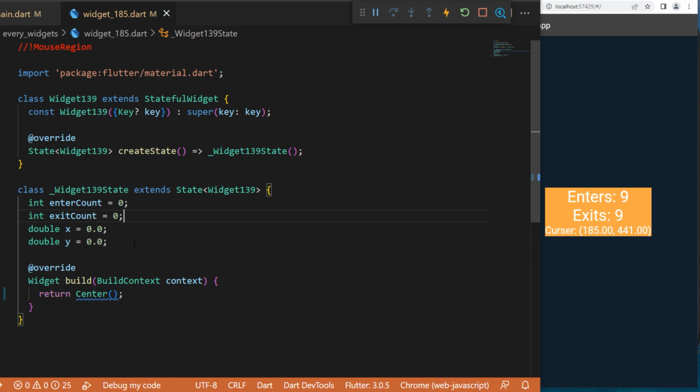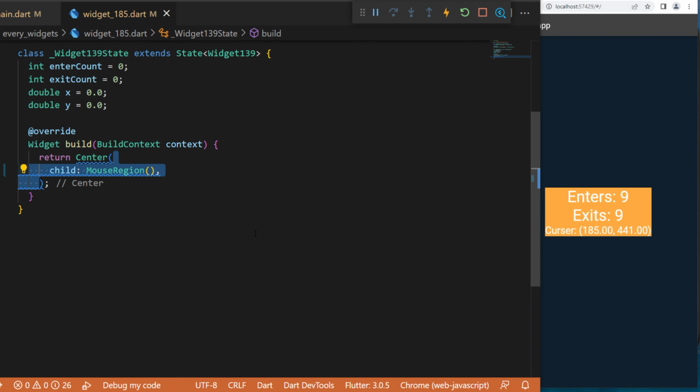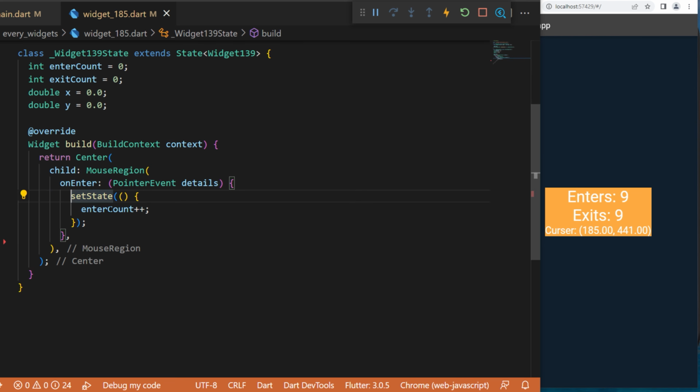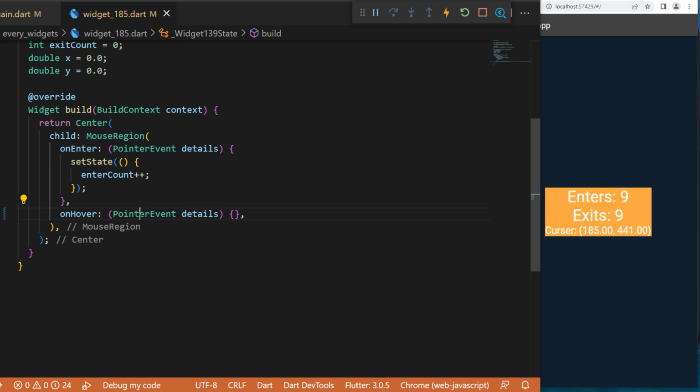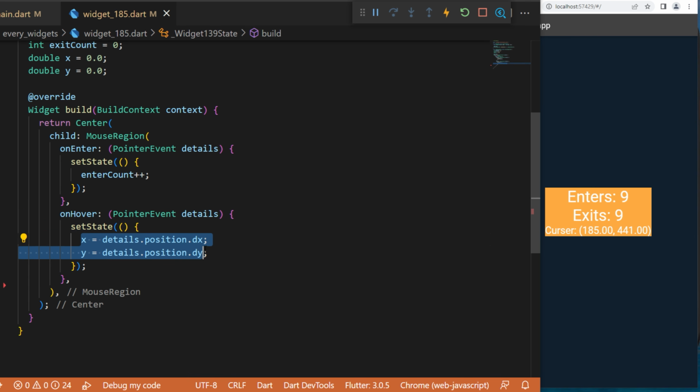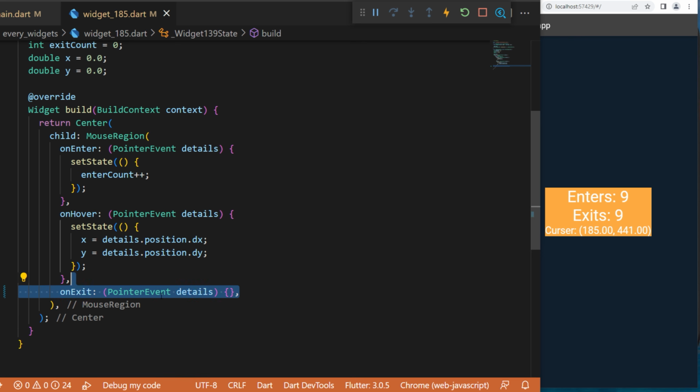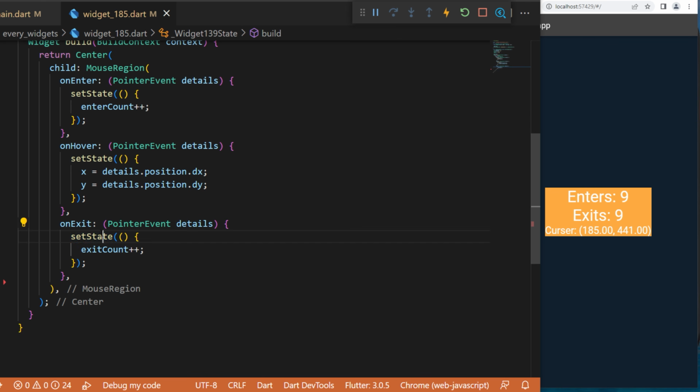First thing first, we need to create 4 variables: the enter count, the exit count, the position X and Y. And inside the center widget, we will use the mouse region. This one will have the argument onEnter, and with this we can set state and add 1 to the enter count. We will do the onHover also with a set state and register the position of the cursor by using the detail.position.x and y. The third one is the onExit. This one will be a set state and we will add to the exit count.